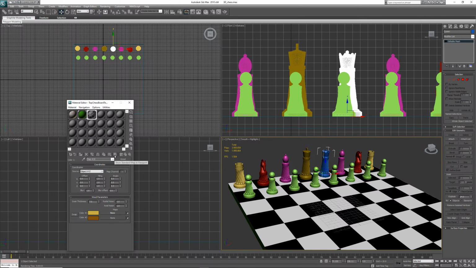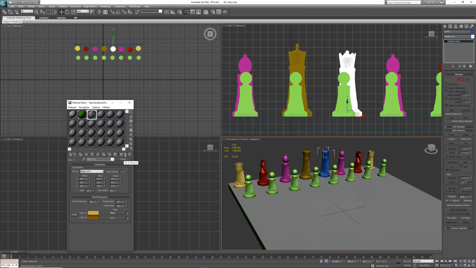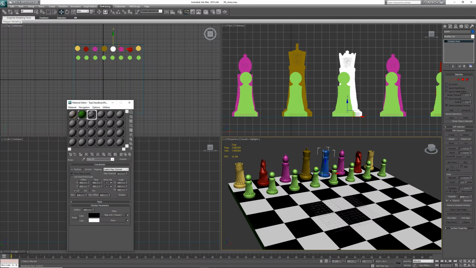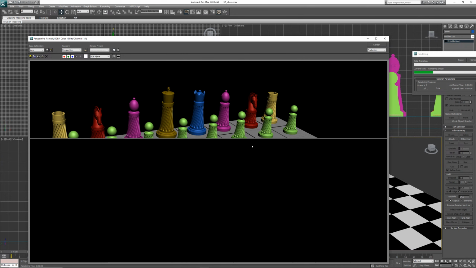And let's go ahead and have a look at how it's going to look. One second. Let me go ahead and render it. Let's have a look. Let me click rendering. Render it.